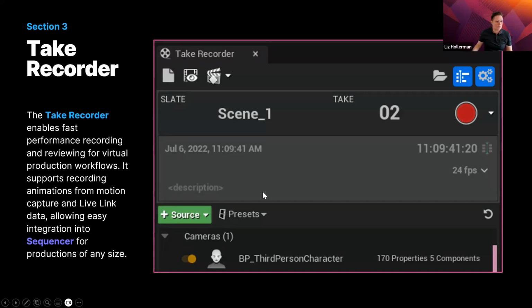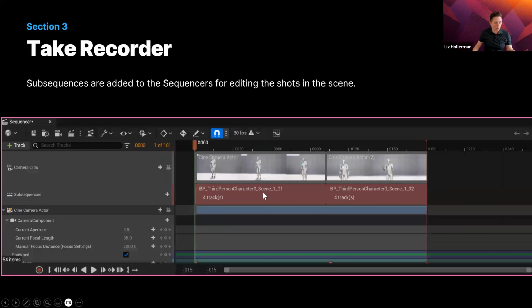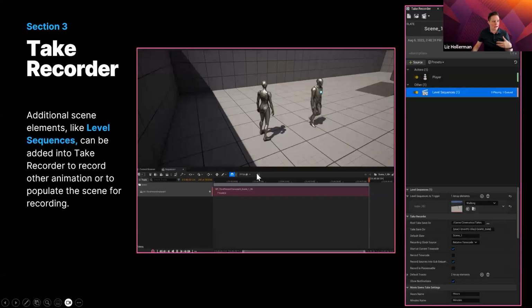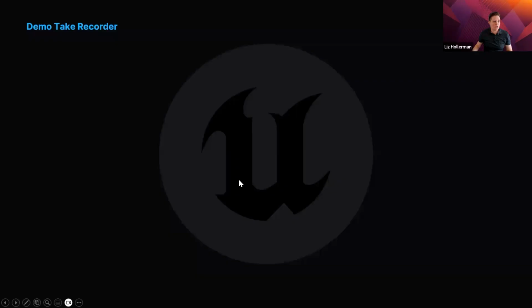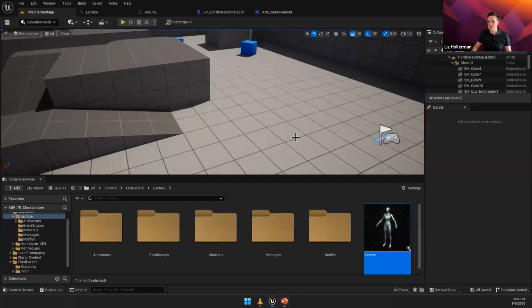All right. So we're going to be using subsequences to be able to come into here to edit them. You could also add level sequences in there if you wanted to. You can add the live link that Gabby was showing you. So Take Recorder is a really, really powerful tool that will allow you to essentially record your gameplay and create some really fantastic moments. So let's go ahead and start doing some of this recording, or start kind of rocking with this character that we have going in here.